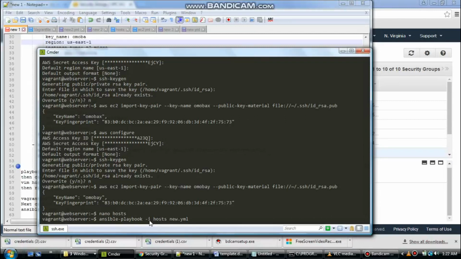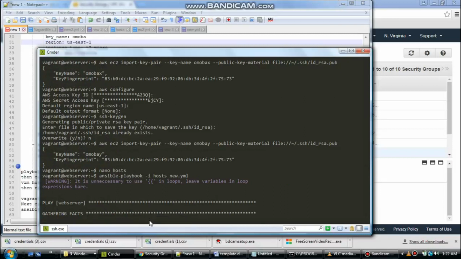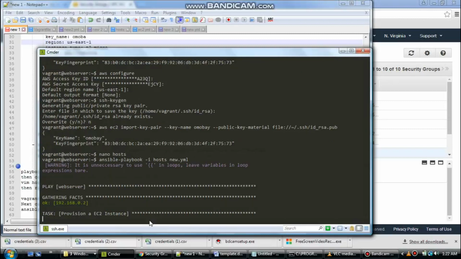So once we press enter, let's see what is going to happen. First, it gathers facts. It says gathering facts. This is the IP address, okay. That's good. So now it's running the task. It's trying to provision the EC2 instance.